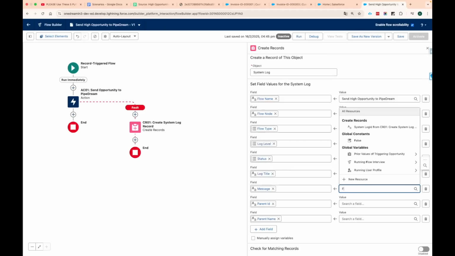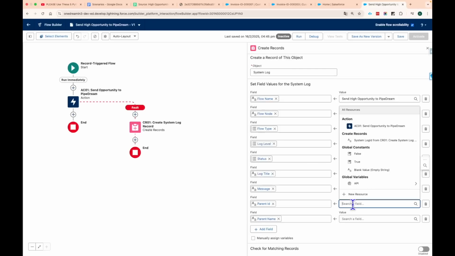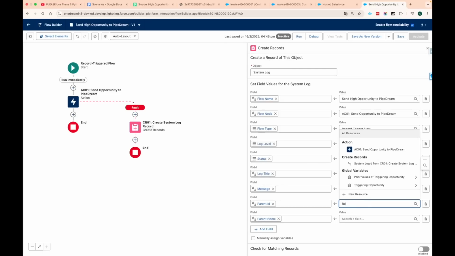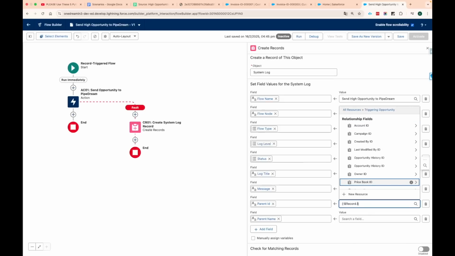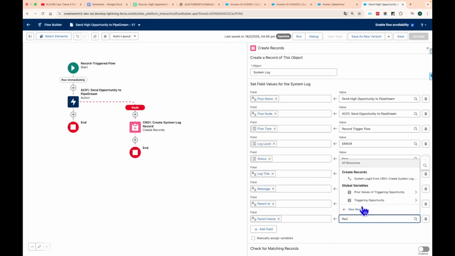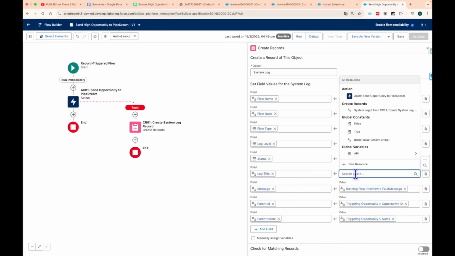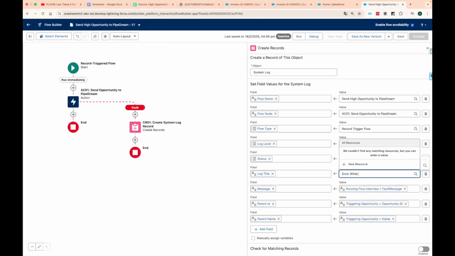What is the label? Error. Status is new. Log title. Message is going to be flow dot fault message. Parent ID, the ID of the opportunity which has triggered this flow, so we will say record dot ID. Parent name, the name of the opportunity, record dot name. Now what is the title? The log title, right? So we will say error while sending the outbound message.